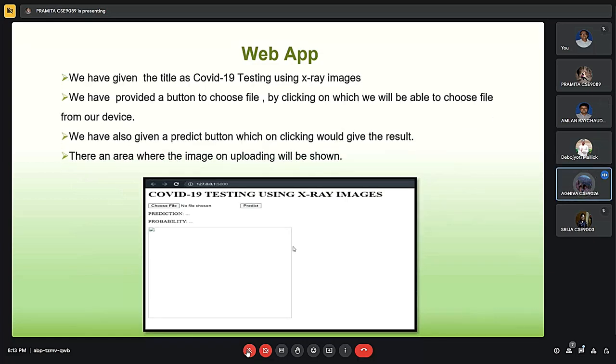Thank you, Devajyoti. Hello, sir. Myself, Ognivo here. So here is how our web app looks after deploying the model to the web. We have given the title of the page in the header file as COVID-19 testing using X-ray images. We have provided two buttons here. One is to choose the file, which is basically an image selector.